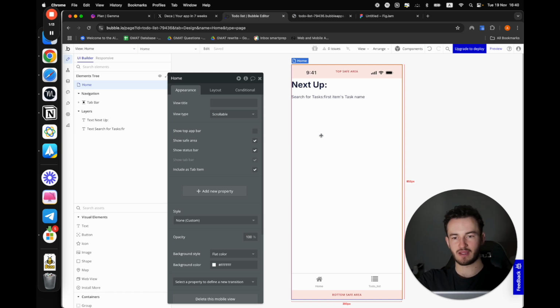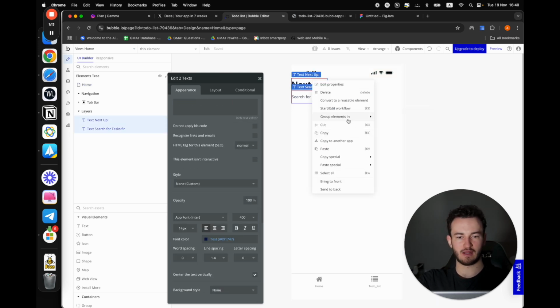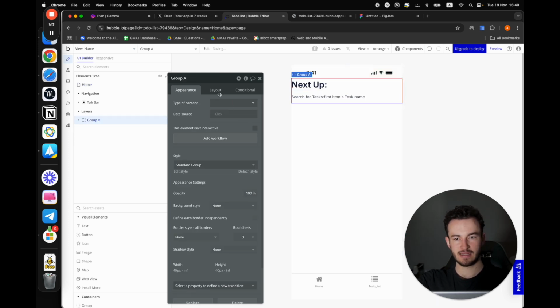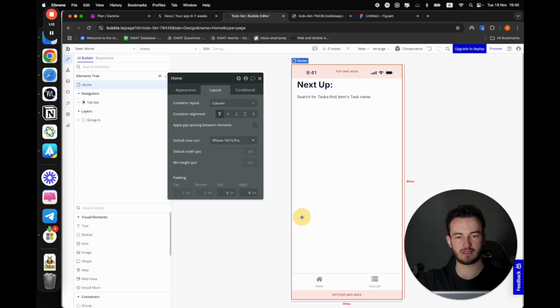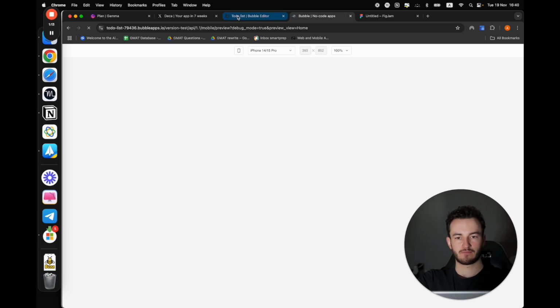Let's also, by the way, group everything in a column, and let's add a 20 padding on every side so it looks pretty, just like this. Let's preview again. So next up, I need to do the GG task.